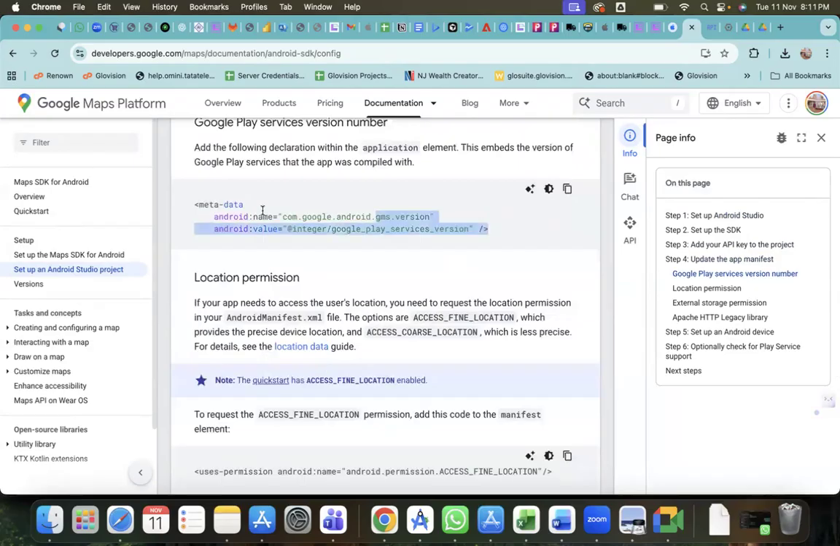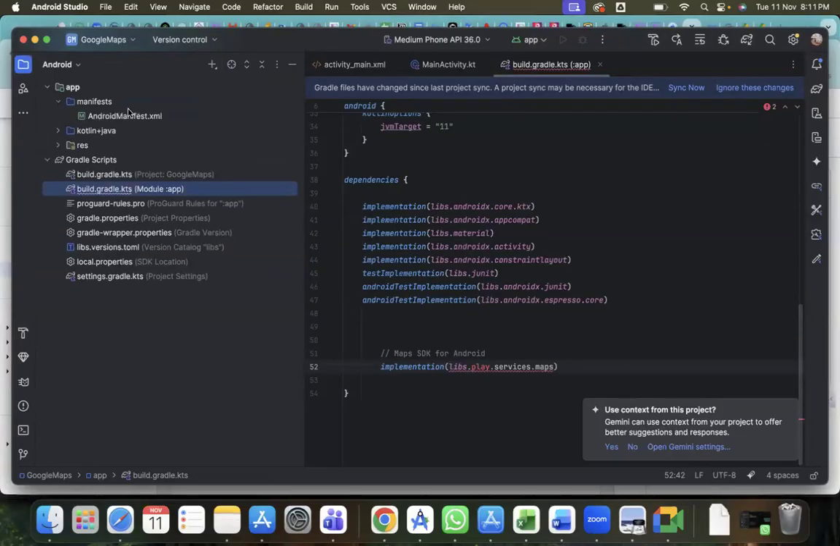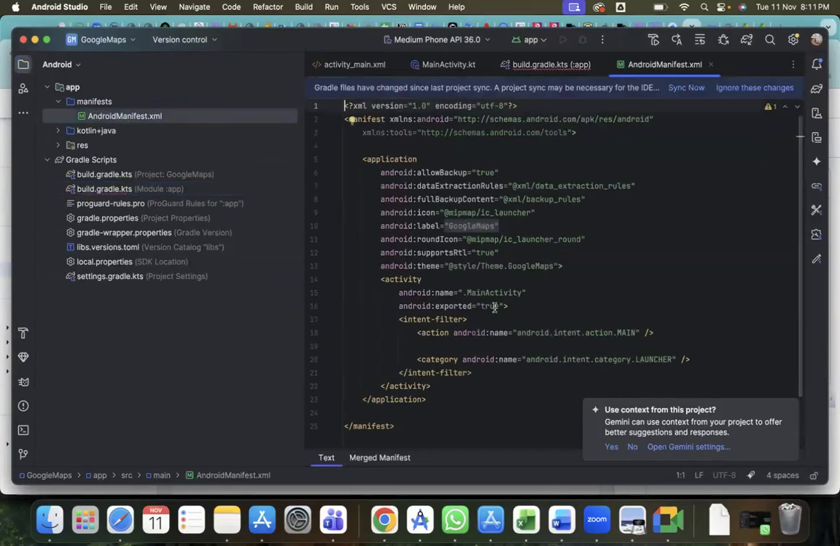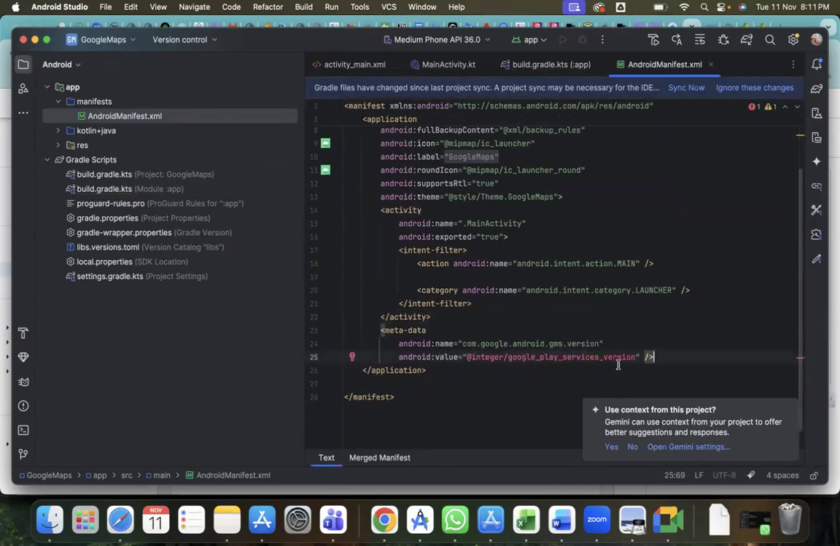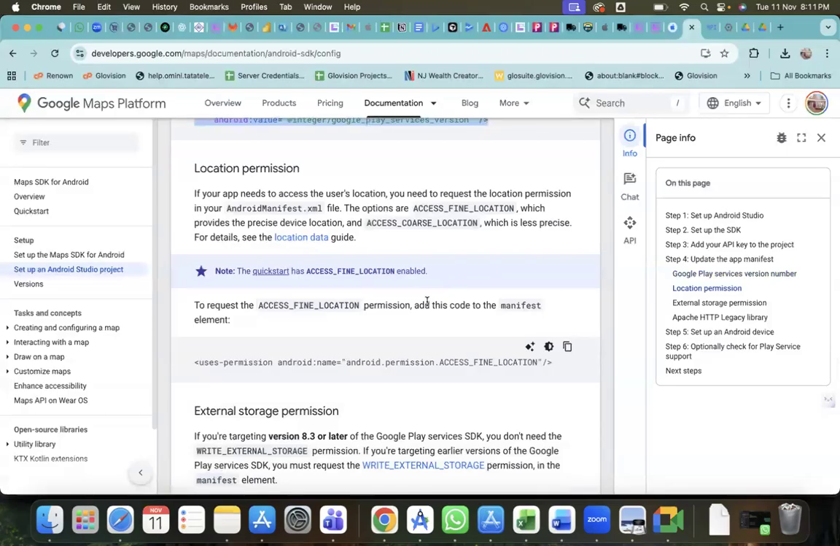This we have to add in our manifest file. In the manifest file, somewhere inside the application, we have to add that metadata. This is the integer Google Play Store version, which I'll put as one for now. Then you have to add the permissions also in the manifest file.